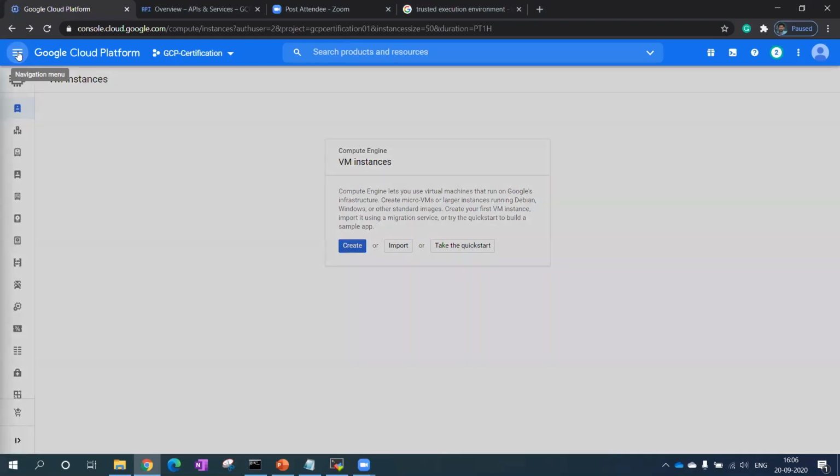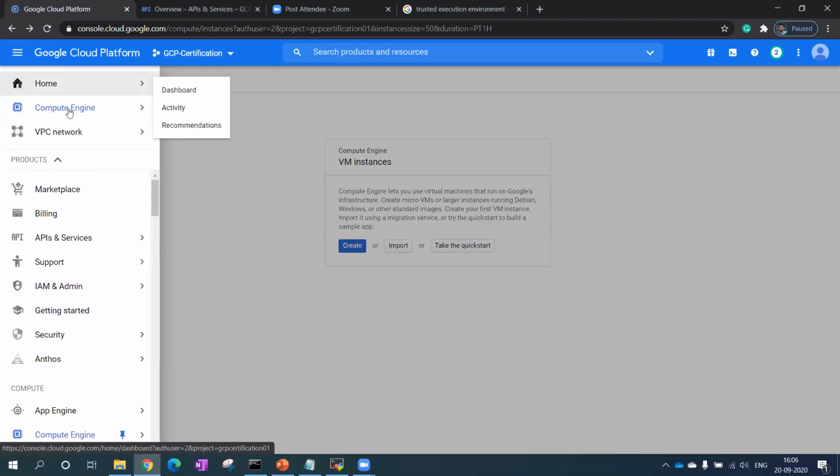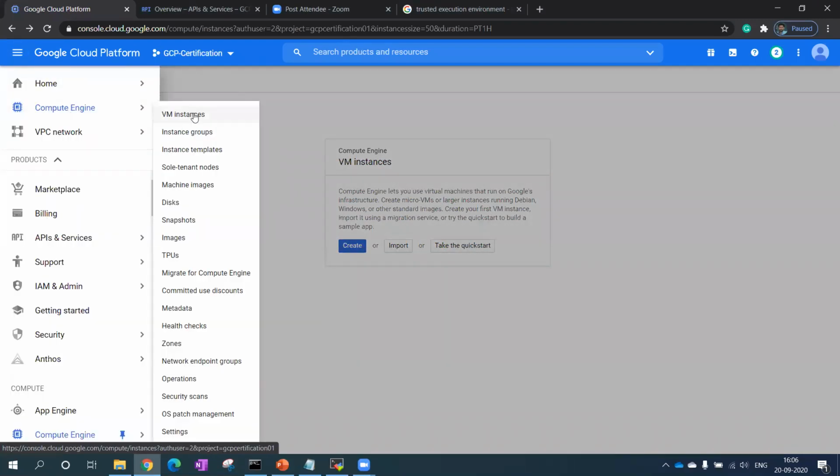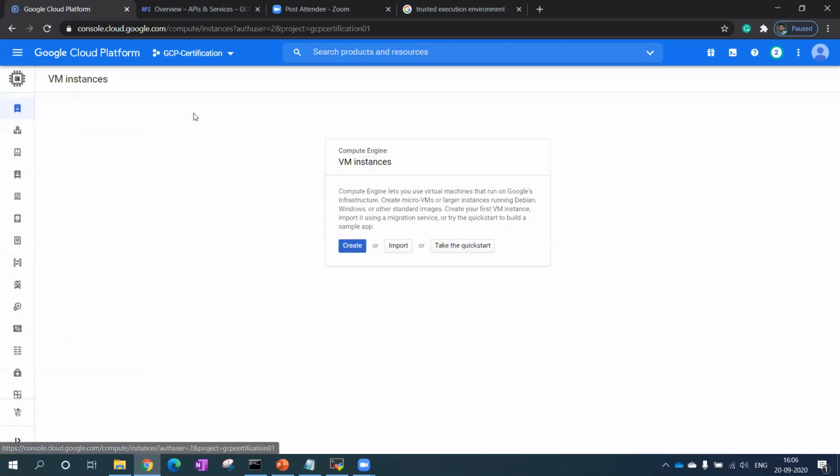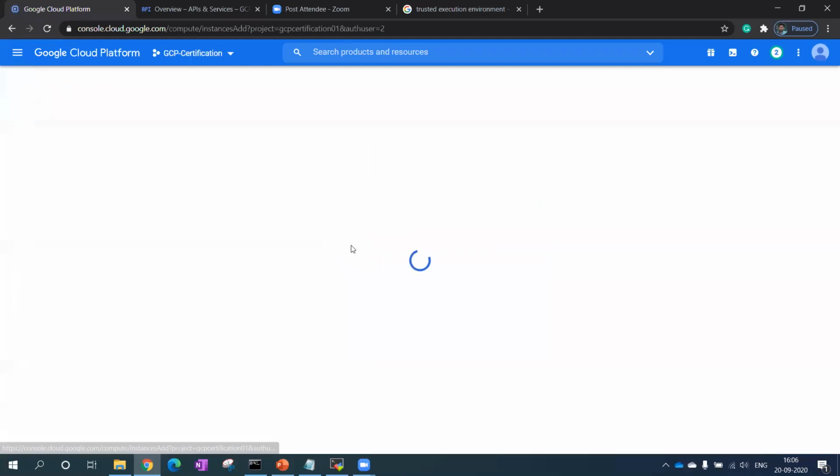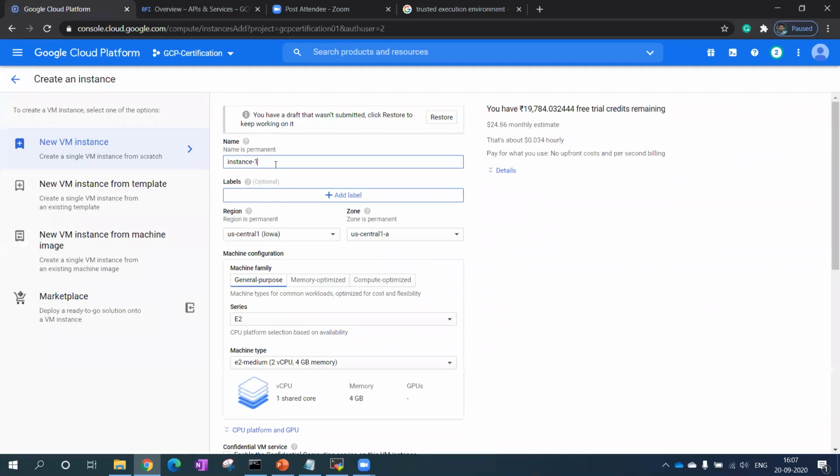When you log into the portal, you go to Compute Engine, and then click on VM instances. Once you click on that option, this screen will pop up. Over here you can just click on create. Once you click on create, there is a form which you have to fill up. We'll talk about that.